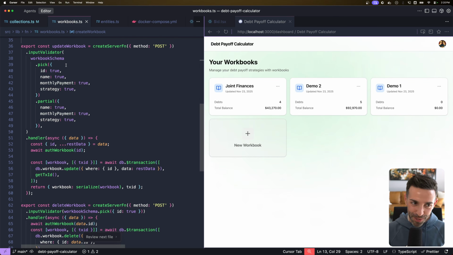We want to expect a workbook, pick off only the keys that we want, and then also say that the user can pass in partial data. So if you're just updating the name of the workbook, only provide the name. We don't need you to provide all the values. In fact, that's worse because then you may be overriding someone else. So we're just using the same workbook schema. So we're sharing this Zod schema with both the front end and the back end, which is really cool.